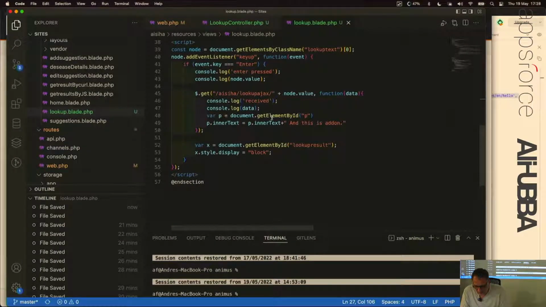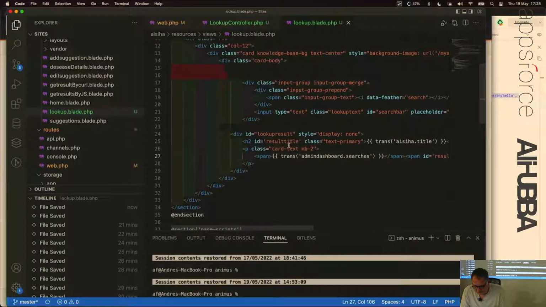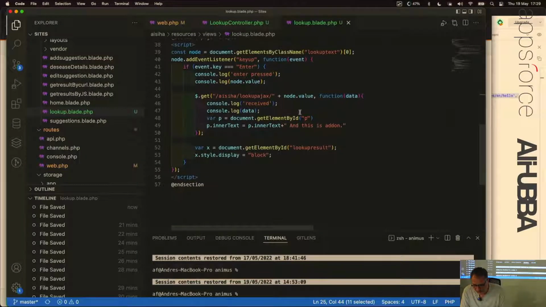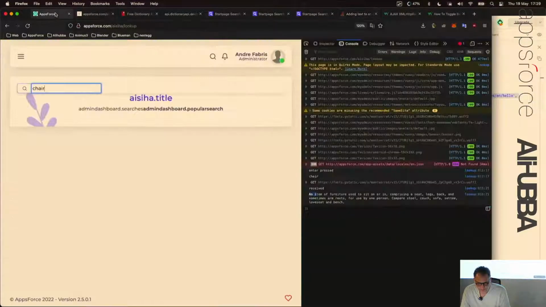So variable P is get me the... I have to somehow identify which one of these elements on my page I have, so I'm trying to give them unique IDs. So this gives me the ID, and then innerText will be whatever is inside, and then an add-on. But I don't want that. I want it to just be node value. So if I type chair, I want this to be chair. I'm just simplifying.